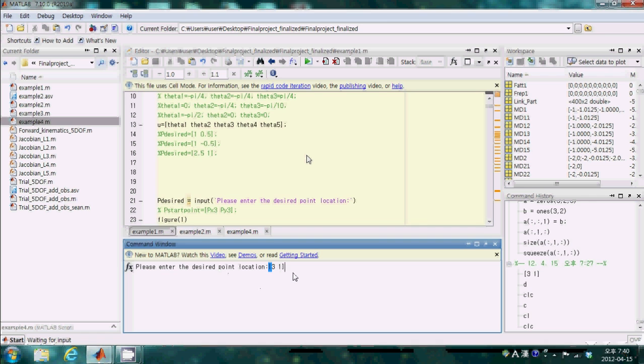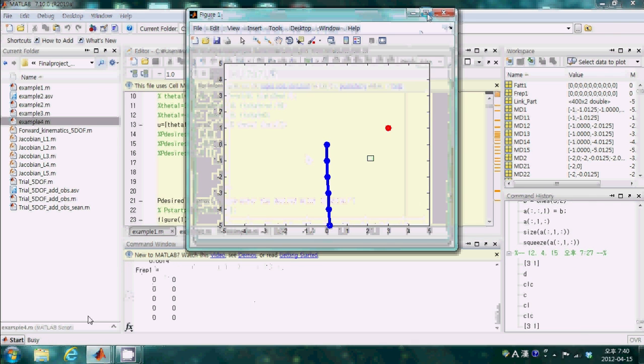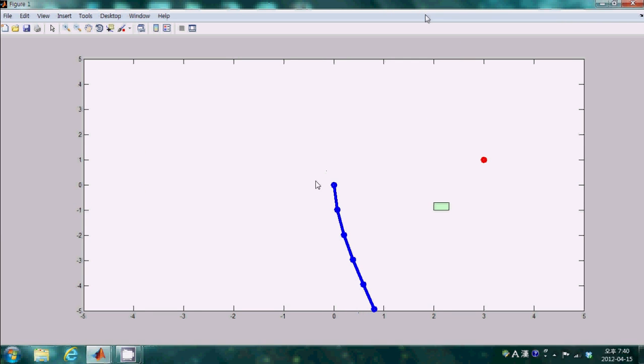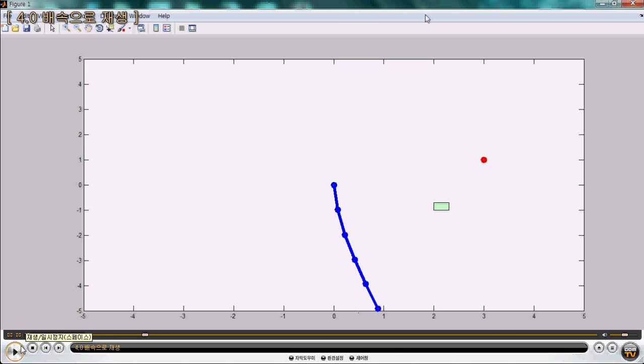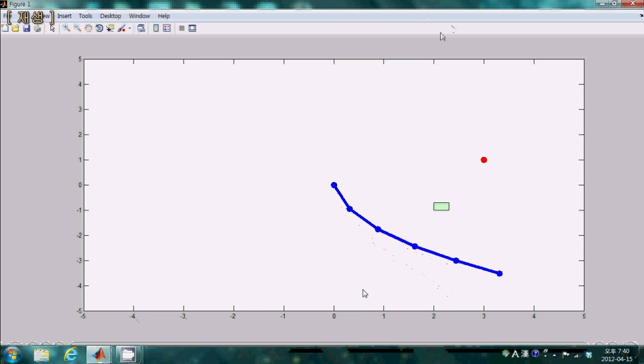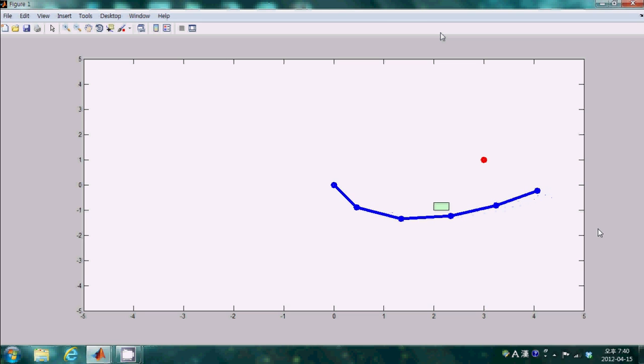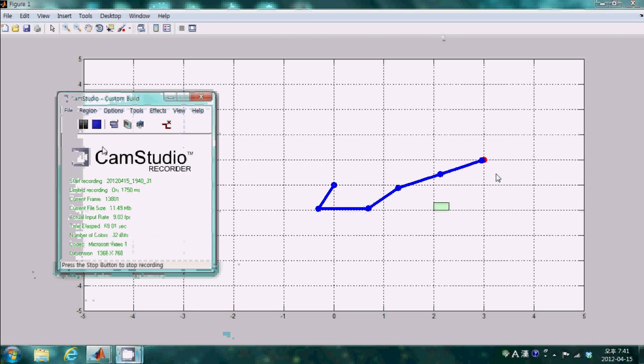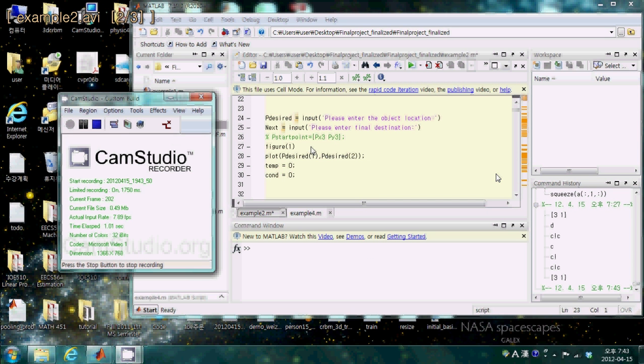We enter the desired point location that we want. And now as you can see here, the blue lines are our links, and this is the obstacle, and this is the desired end position that we want. We're going to fast forward this, and as you can see, we are avoiding the obstacle and at the same time reaching the end position that we want. So this is the first part of our simulation.